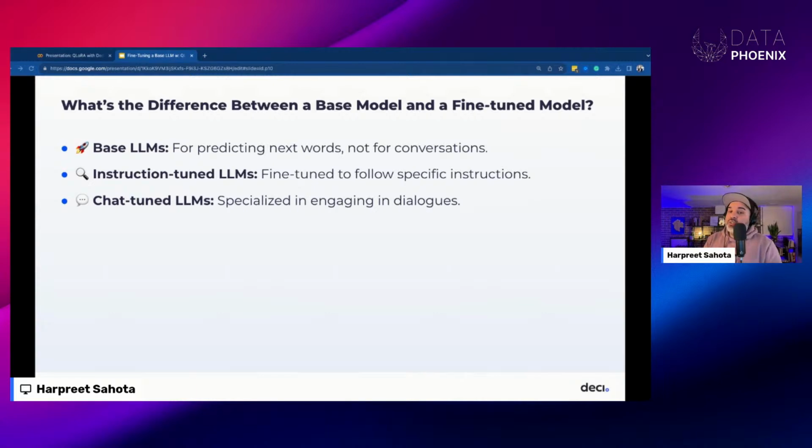But an instruction tuned LLM is going to be able to follow more instructions. It's going to undergo additional training on more narrower data sets. And this is going to improve the model's performance, especially for following instructions.